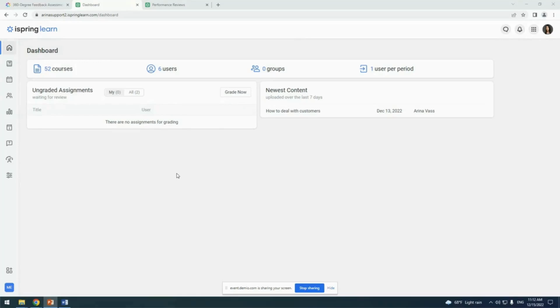So to start, you will need to look at the side menu. Here you will see a new section, which is Performance Appraisal. You will need to click on that to start.